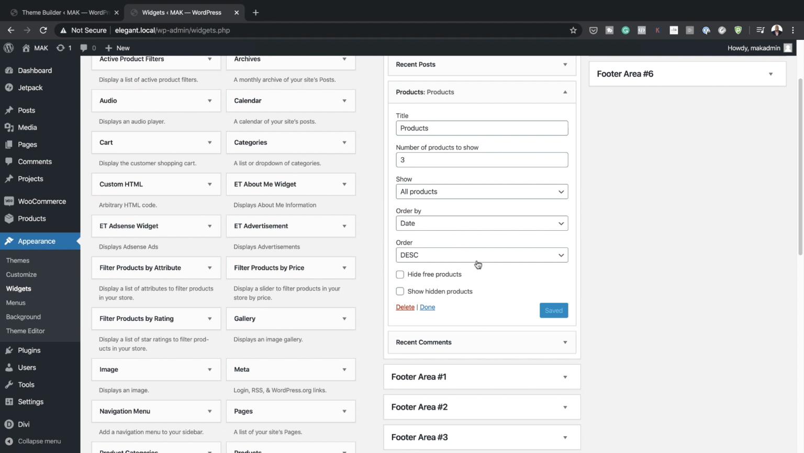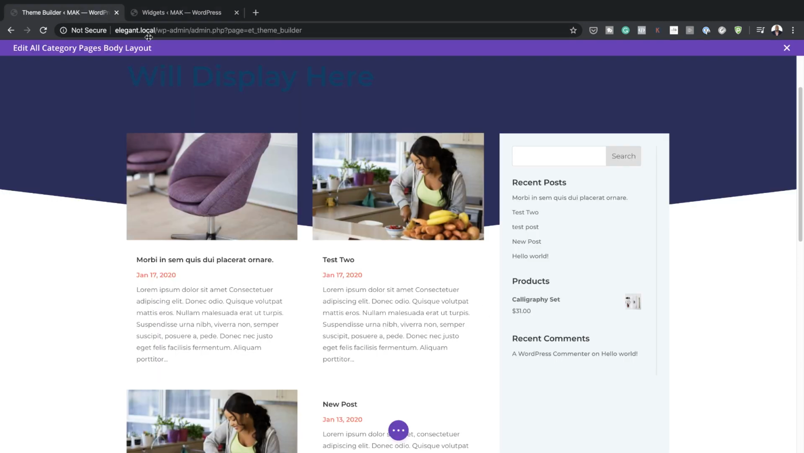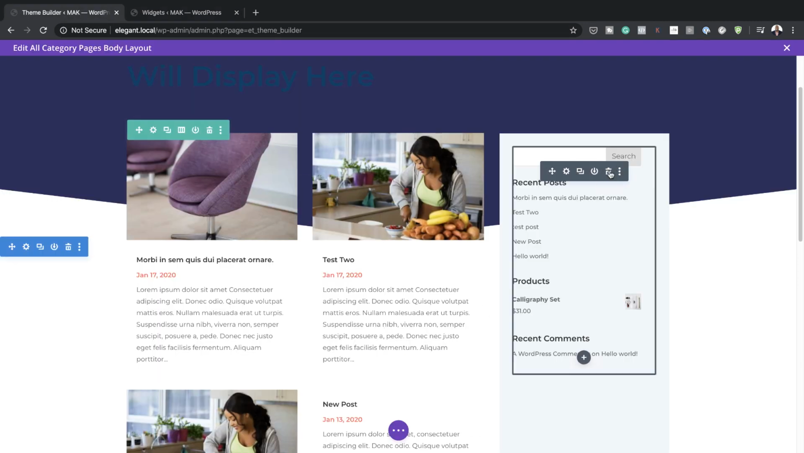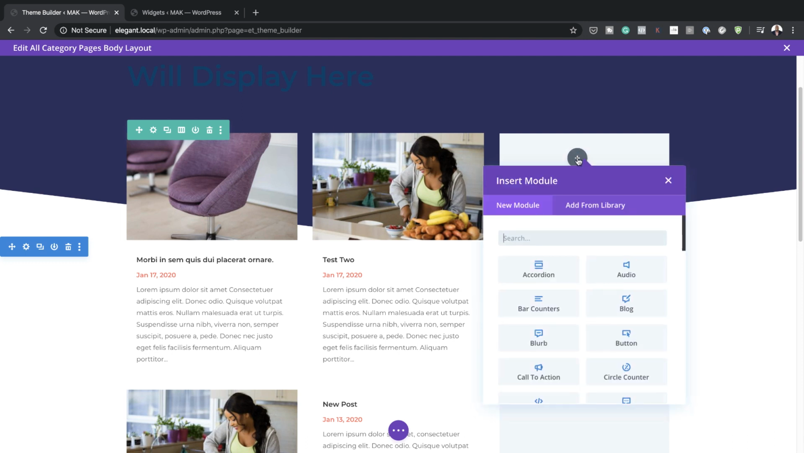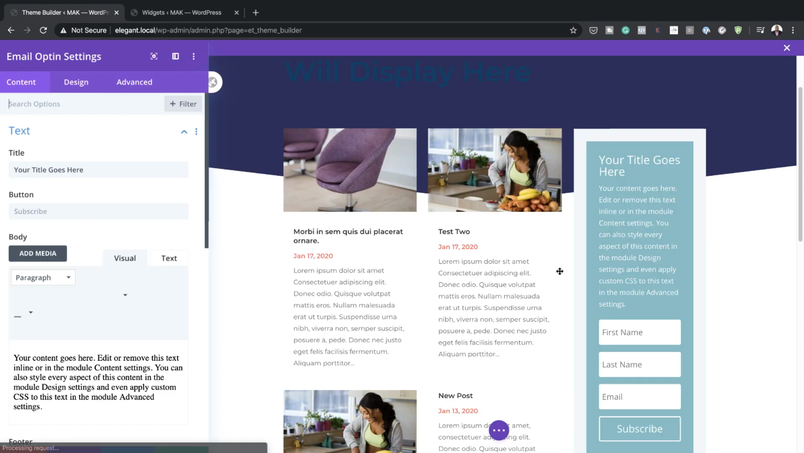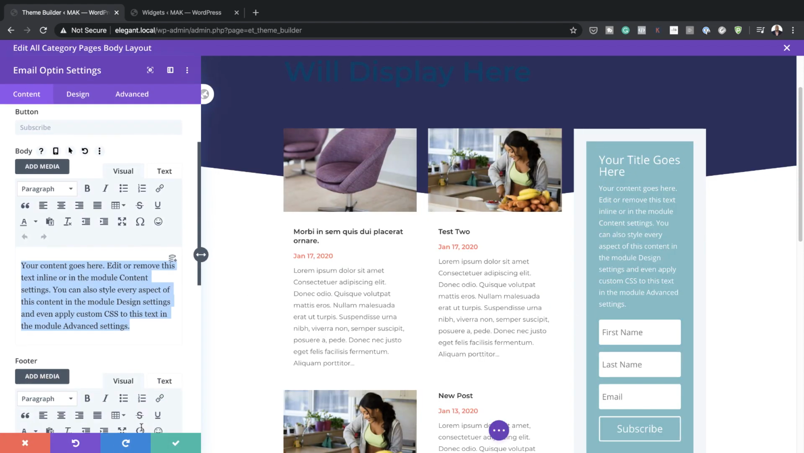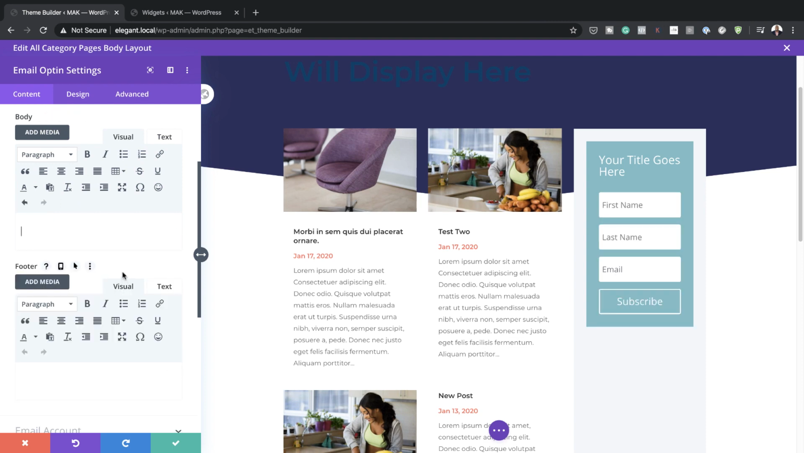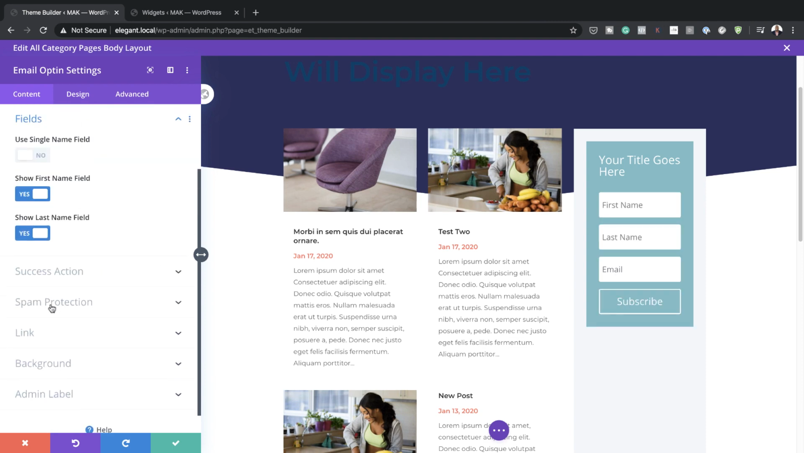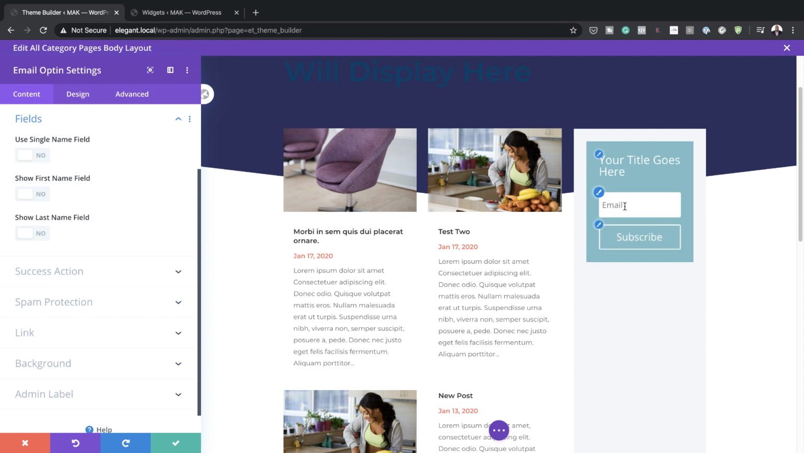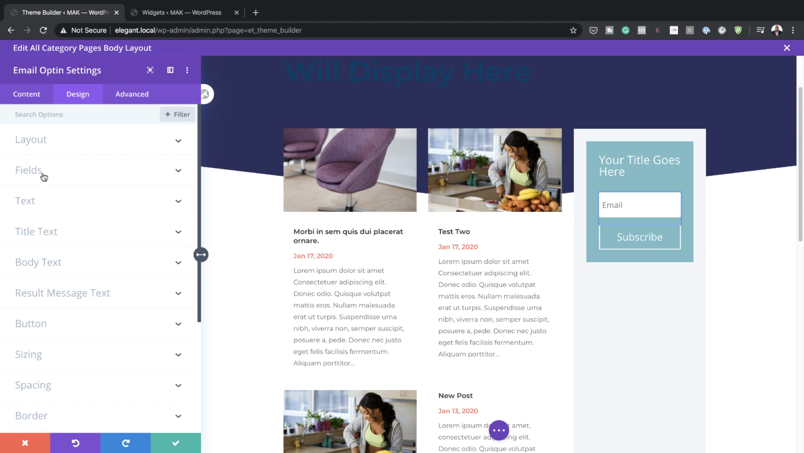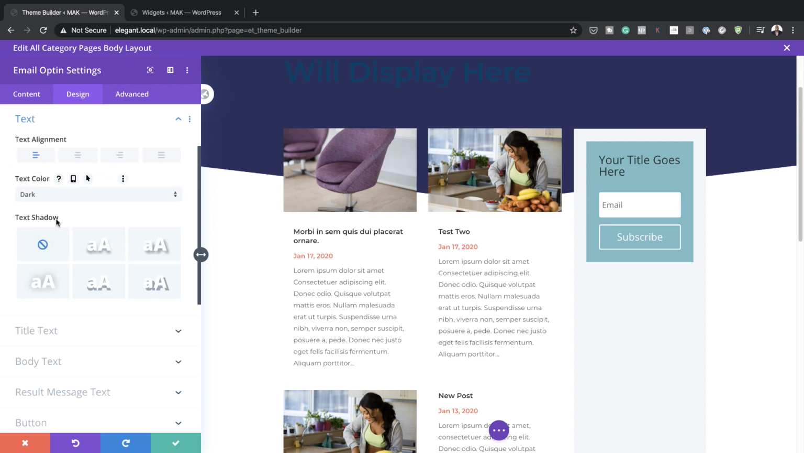Now, another way of doing this is to actually add all our modules that we need as we go along. So let me delete this for now, and let me show you the other way. So let's say, for example, you want to add an email opt-in. I can just add it like that. And you can see now my email opt-in has been added. I can further customize it here by just making sure I show all the fields that I want to show. Okay, so I'm just going to have email and the button. I can go in and play around with the text, change the color here from light to dark.